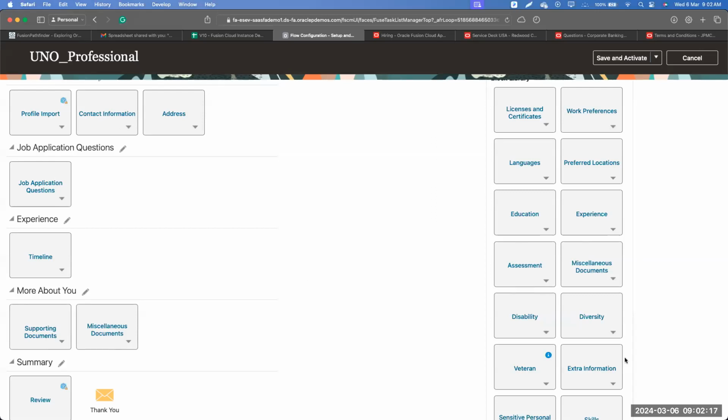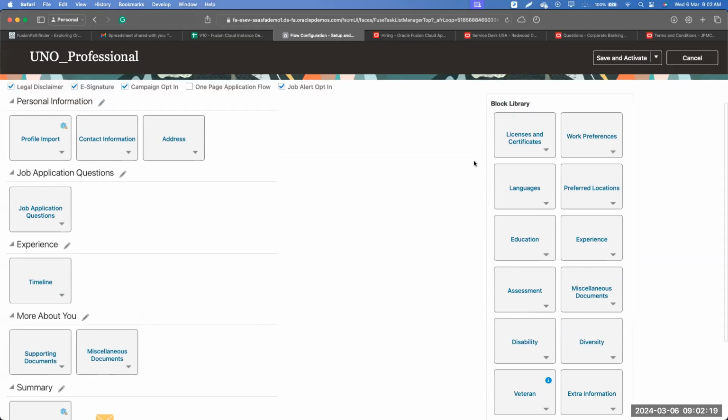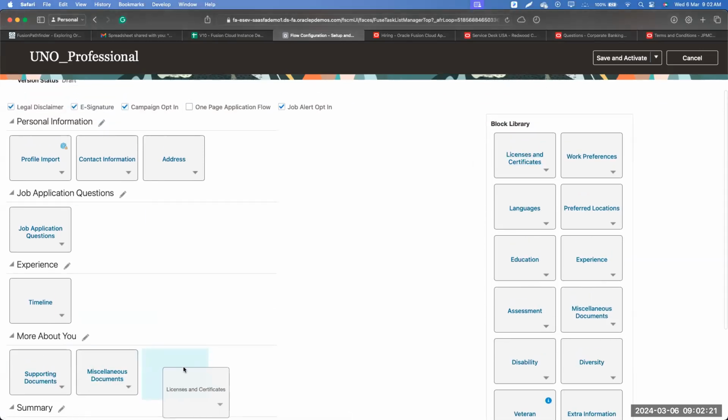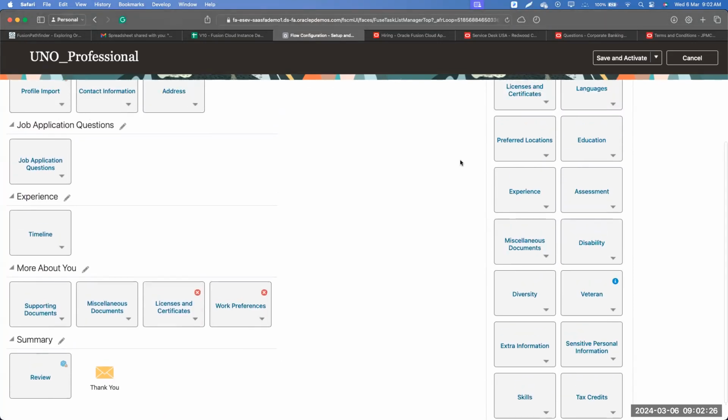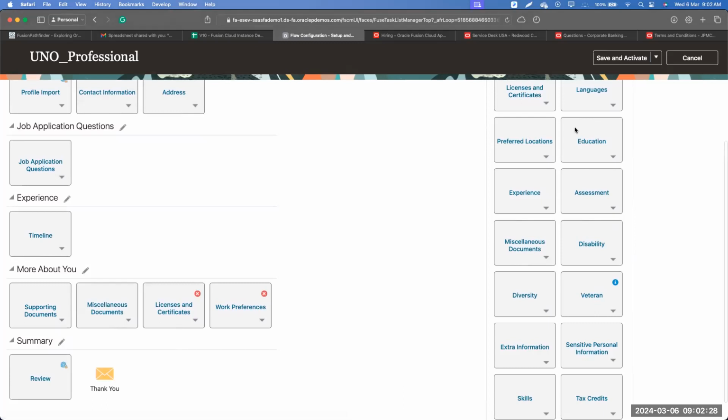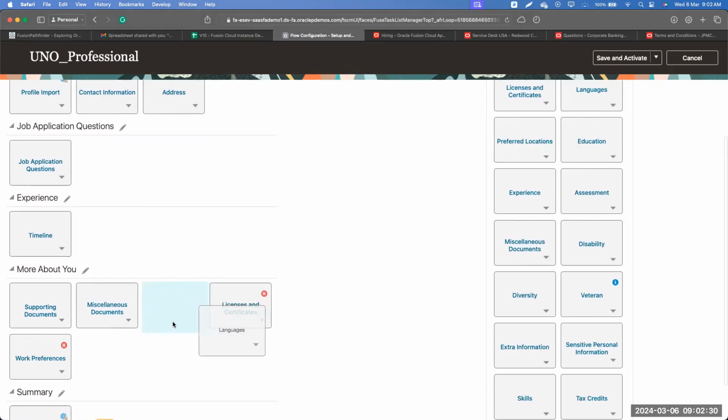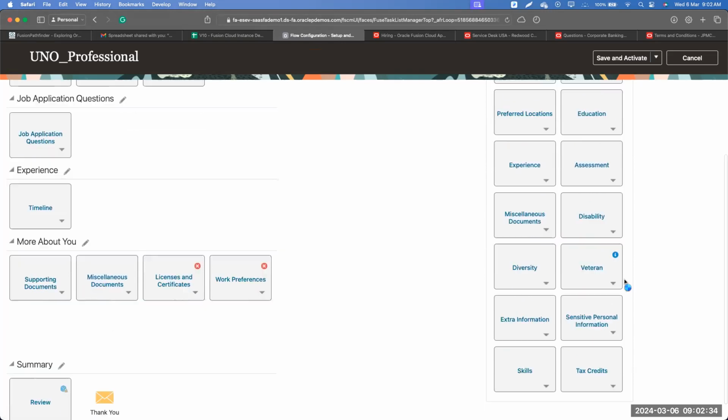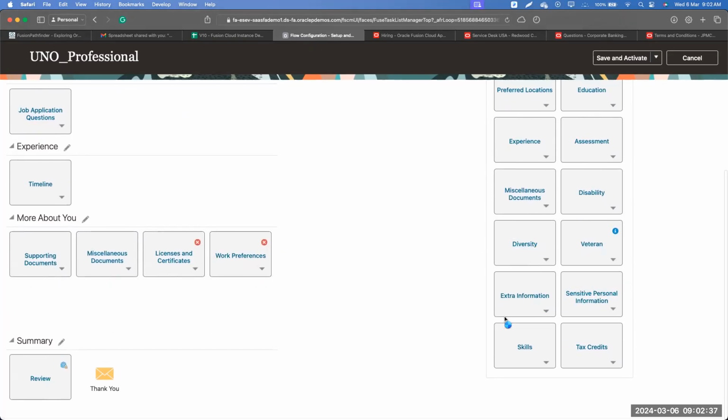So next, we have a lot of other sections here. We have languages, licenses and certifications, work preferences, and then languages, assessments, miscellaneous, disability, diversity, veteran, all those details you have. And then you have this sensitive personal information.